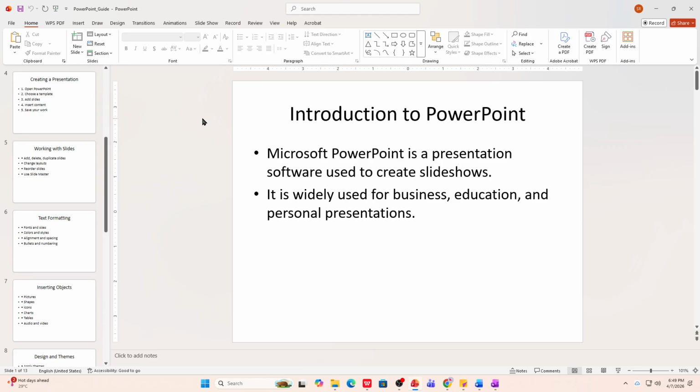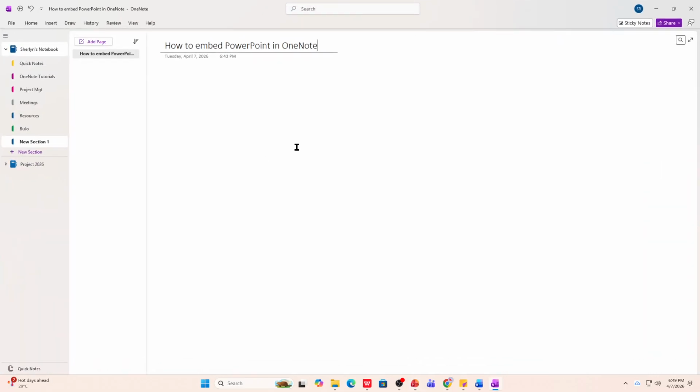Next, decide where this PowerPoint should live. Navigate to the notebook, then the section, and finally the specific page where you want the slides to appear. If you don't have a page ready, create a new one and give it a clear name, like the presentation title or meeting date, to keep everything organized.